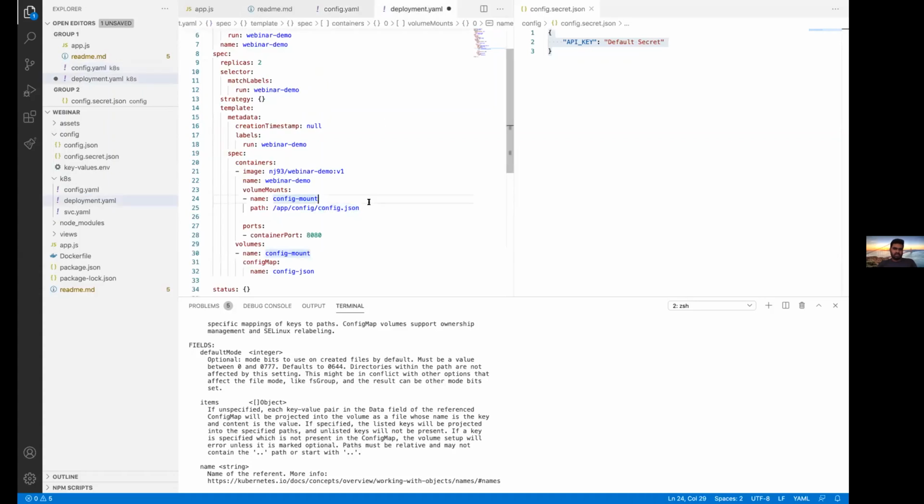In that scenario, all we need to do is give it like this. If we do this, it's going to mount both the files. But if I want to mount a specific file, I can just go on like this. I just want to mount a specific file here. That's why I do this.